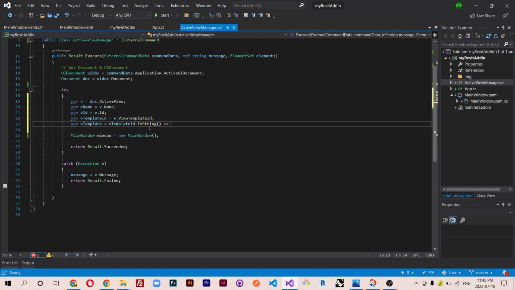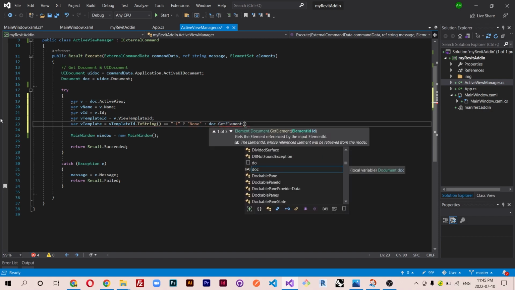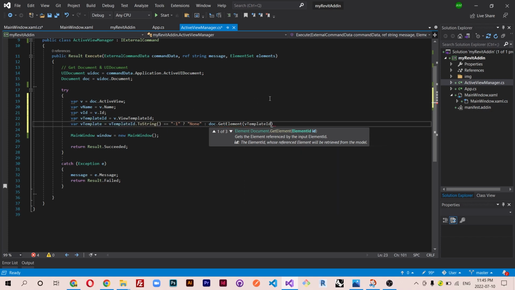If this equals -1, then just say none. I wrote name, or you can say no template, for example, no template. All right, so I'm just going to leave it as none, and if not, I'm going to return the document dot get element using that ID, which is the v template ID, this one.